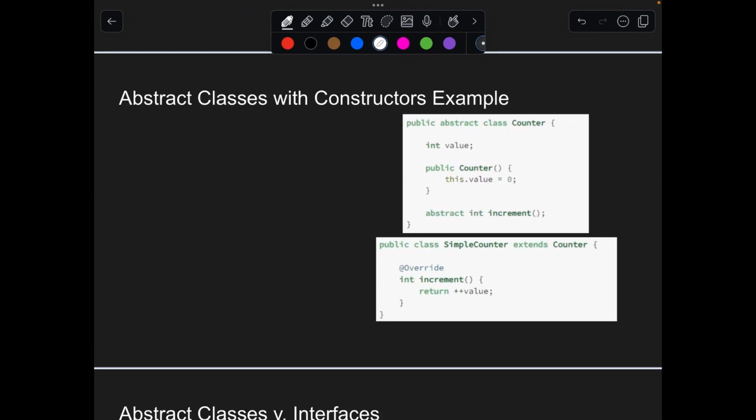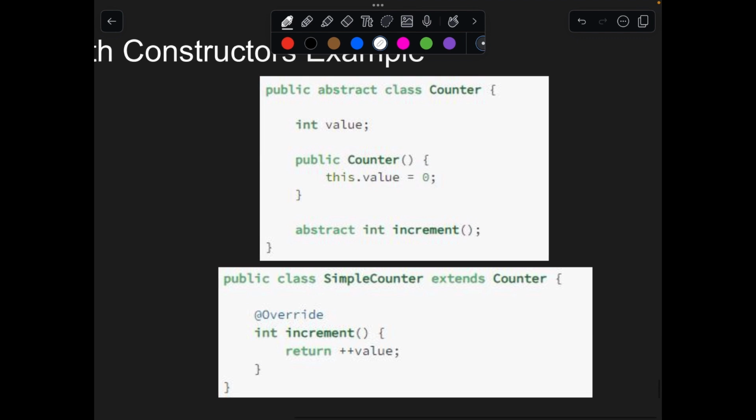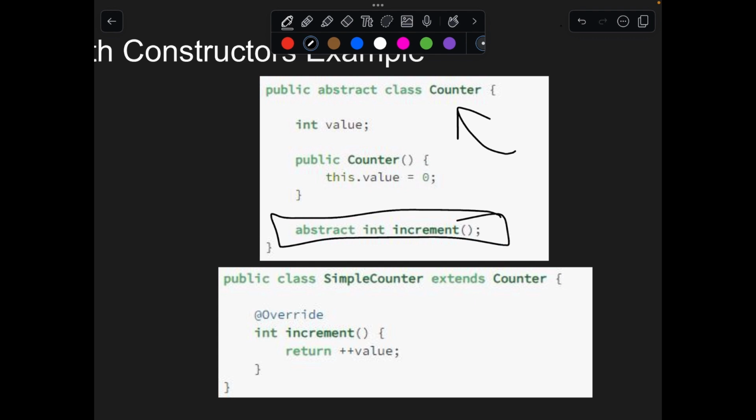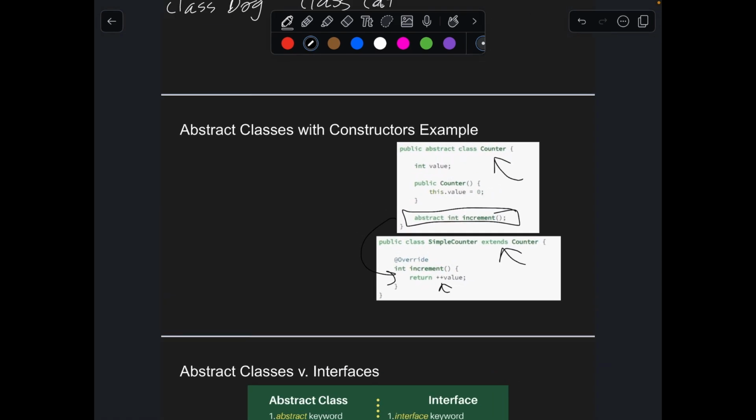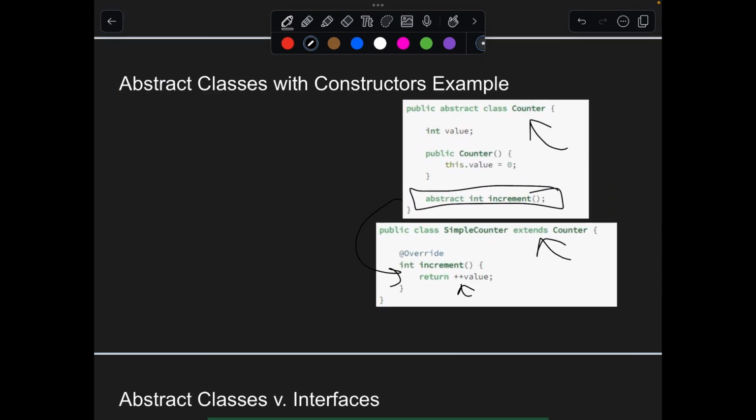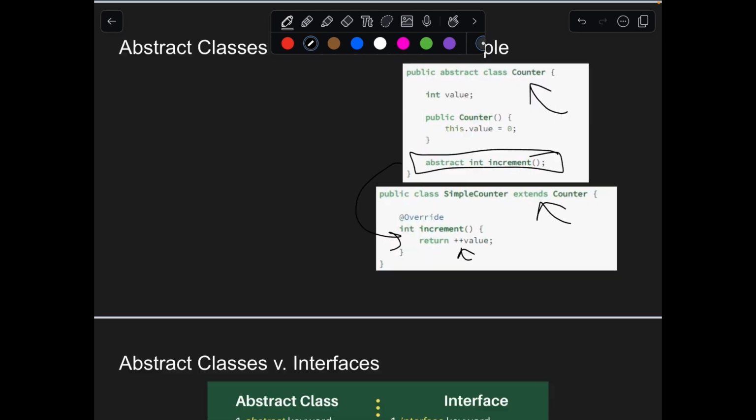Abstract classes with constructors, example. So here's an example of an abstract class. Class Counter, and then it has its own int value, and then it has a public Counter, and then abstract int increment. And then here's a class that extends the abstract class. It can override, and then it has its own version of int increment, which returns ++value. Remember, all the way from the start when we talked about ++i versus i++.